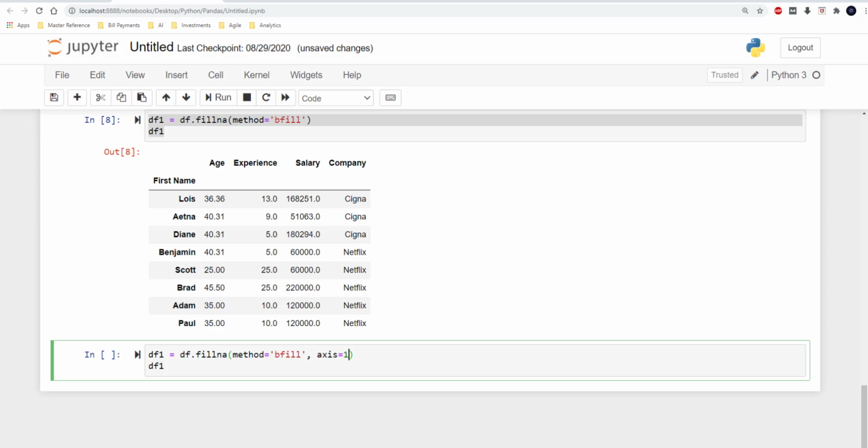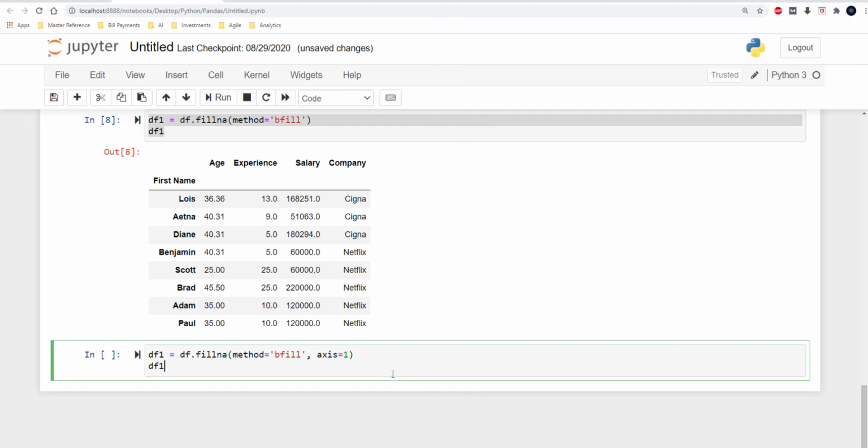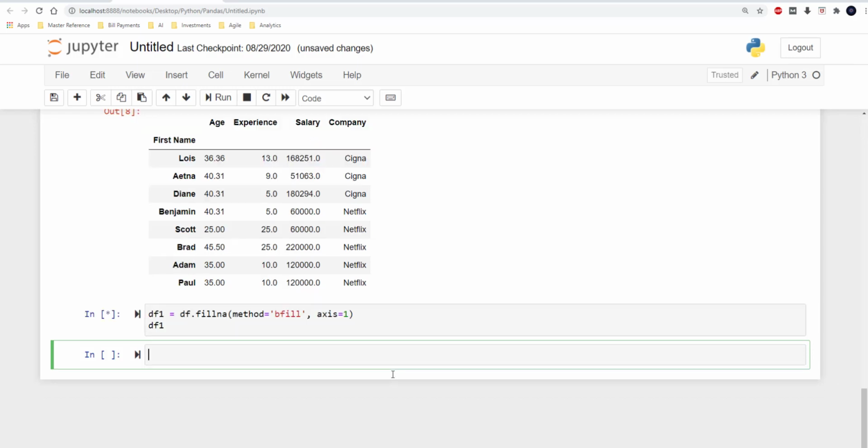So when I do this, what should happen is this particular salary null value should be filled by Netflix, and experience for Diane should be filled by 18294, and the age of Diane also should be filled with 18294. So likewise, all the movements should be from the subsequent column to the previous column, that is backward fill. And let's just see how this behaves. I am running this piece of code.